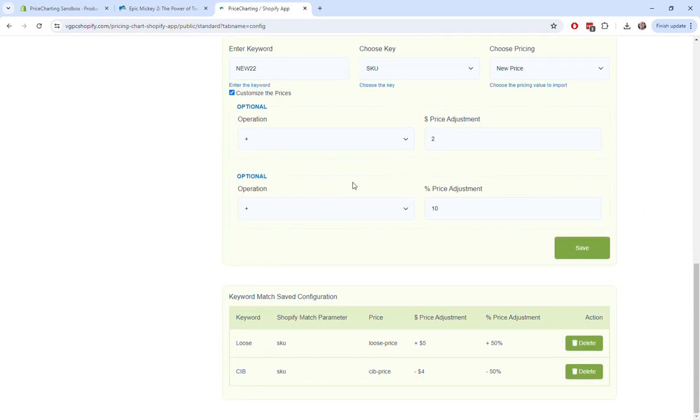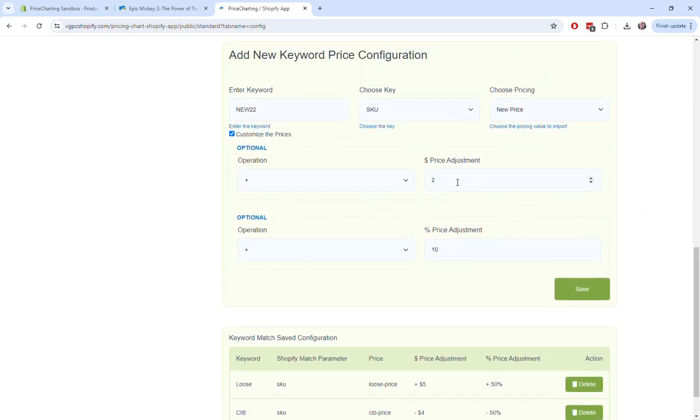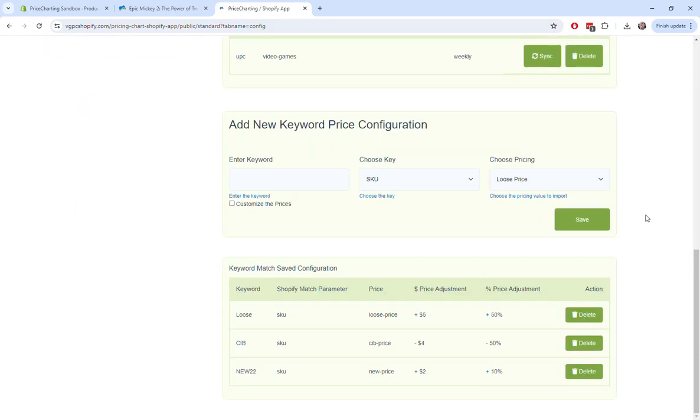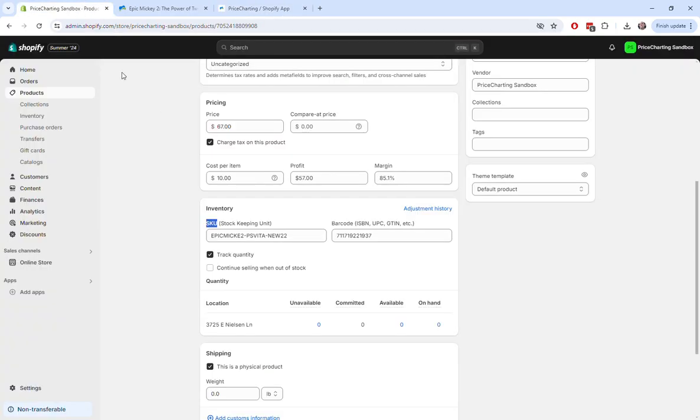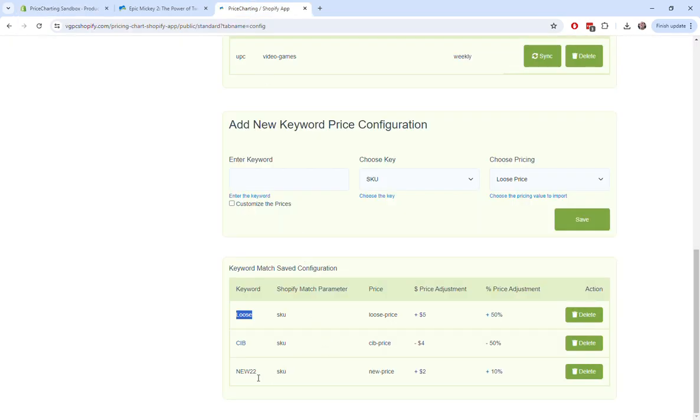All right, so I have those rules set up. I'm increasing it by $2 plus an additional 10%. Now I'm going to save. And you can see that now I have a new pricing rule set up. So if the item has loose in that SKU field, it would use that loose price rule. But because this one is a new, it would be using this new rule.